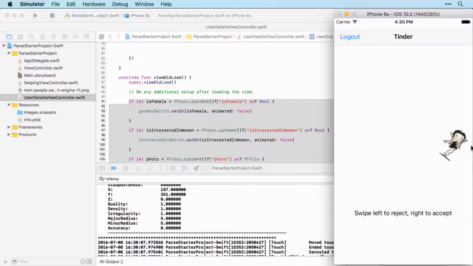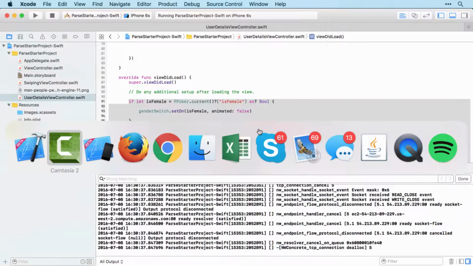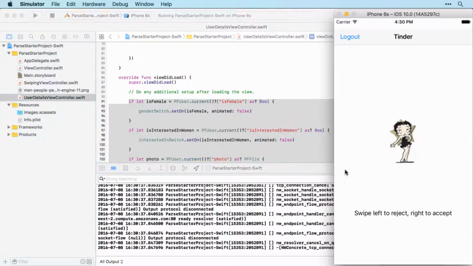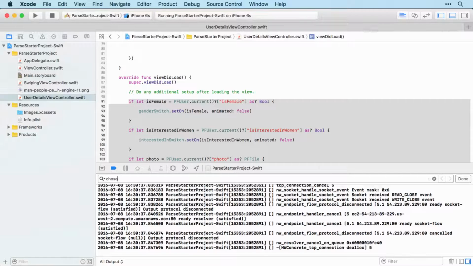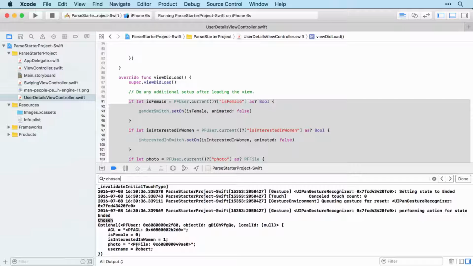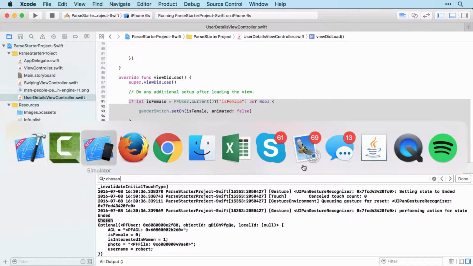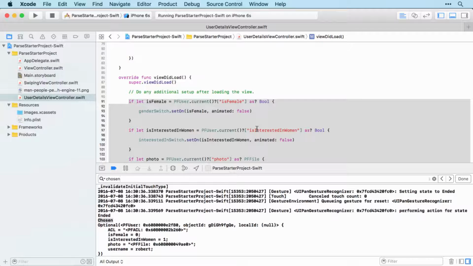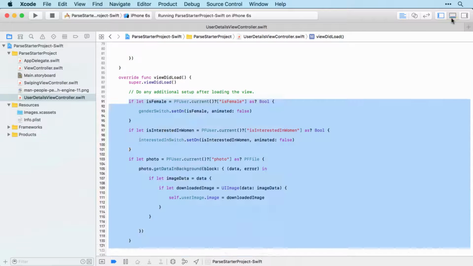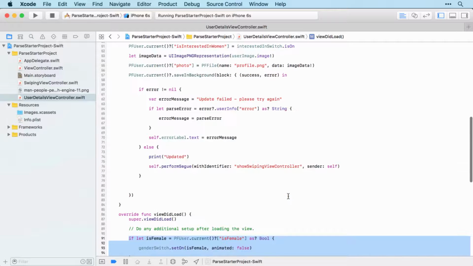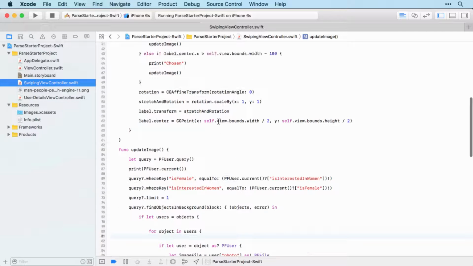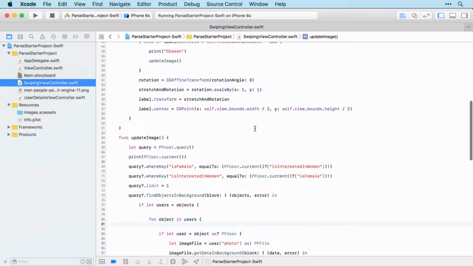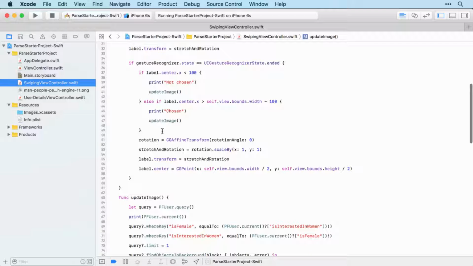Okay, so let's swipe right for Betty. And then you may have noticed there we did get chosen and it did attempt a new person, but of course the new person was the same as the old person, so it's just replaced the image with herself. So now we're going to need a way to store who's been accepted or rejected within our app. So we'll do that firstly where the user accepts or rejects, so just here.